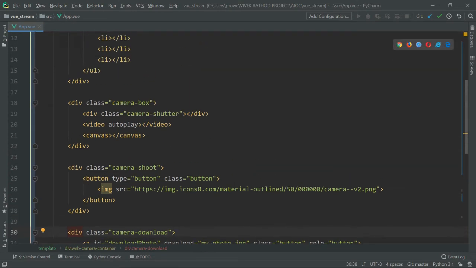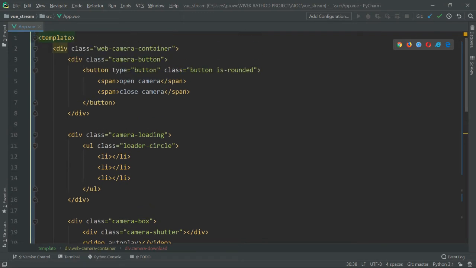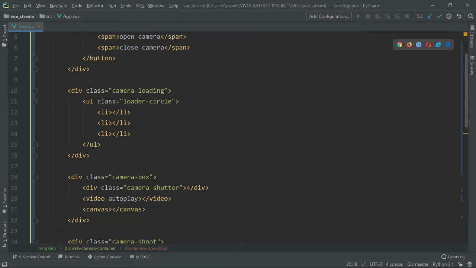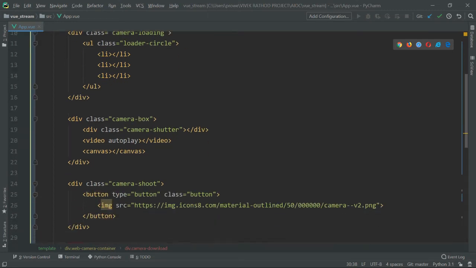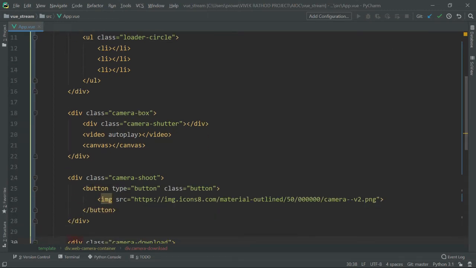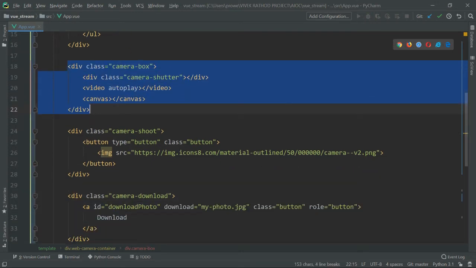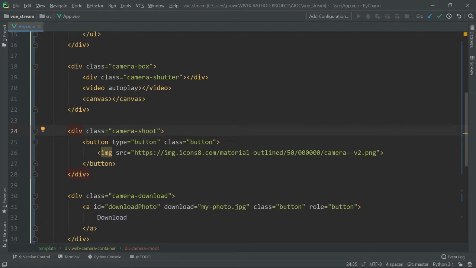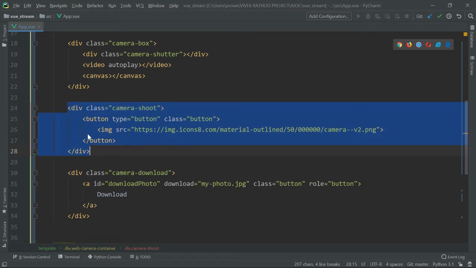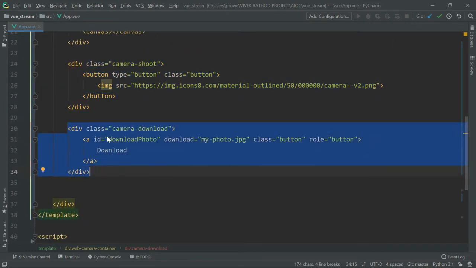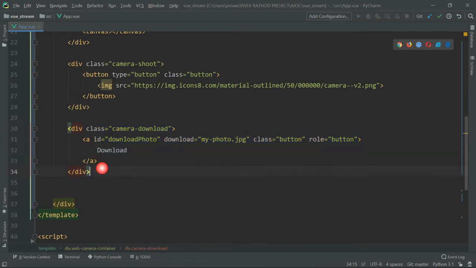So in a simple way, let me explain again what the divs are. The first one is to open the camera. This is nothing but the loader. The third one is for the camera box. It means our actual live streaming will be captured in here. It means we are going to show our footage in this area, but whenever you want to capture that particular image, or you can say you want to take a picture of yourself or whatever, you can click on this image button, and you can even download that captured image whenever you click on this div, or you can say download link. Okay, so now let's move on.